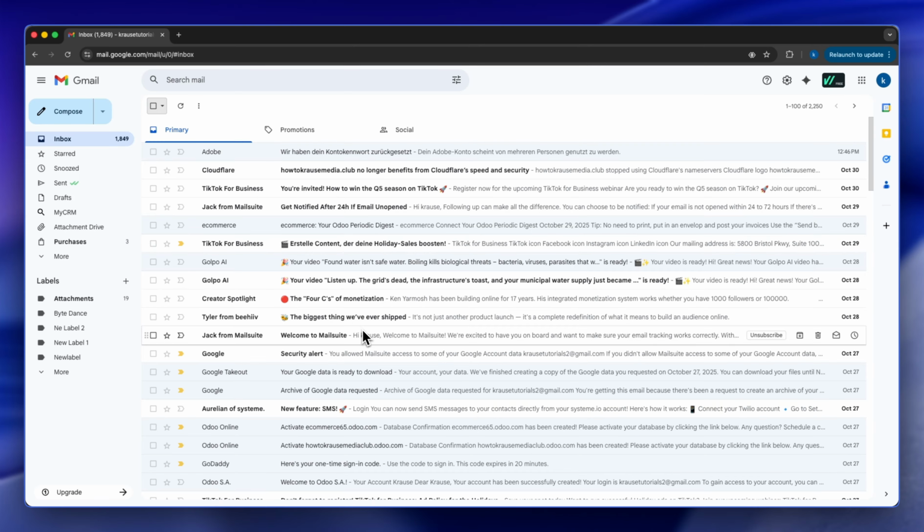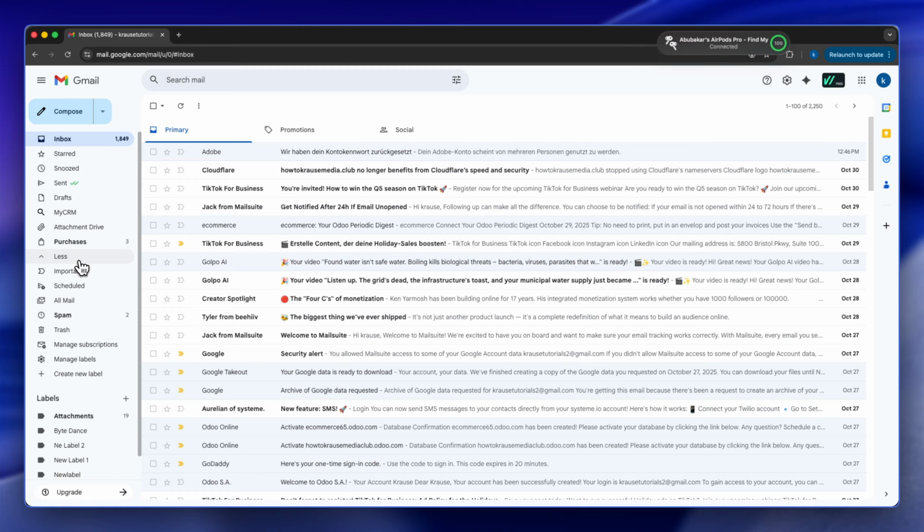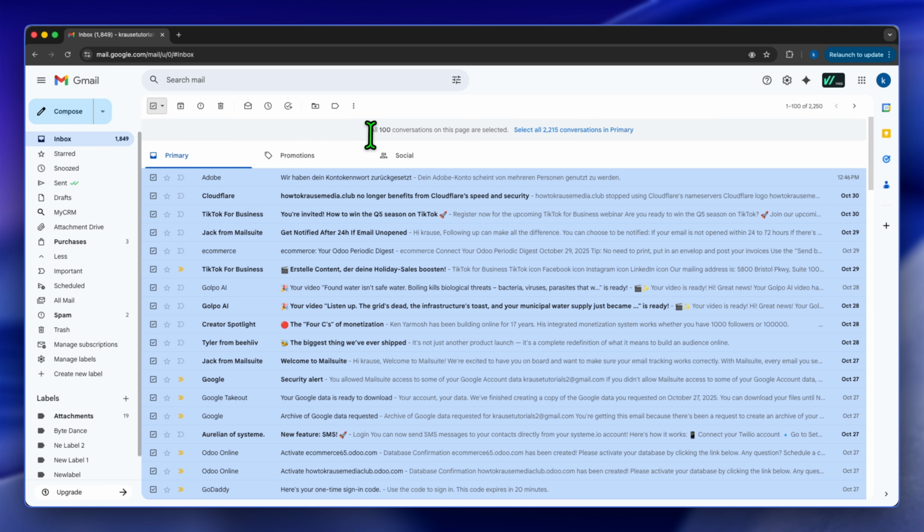Now, the first thing I want you to do is log into your Gmail account. The next thing I want you to do is look for a folder or a label where you want to select the emails from. So you can either choose to go to inbox. When you click here on this top box, you click on select. It's going to select all of the mails under this category in your inbox folder.